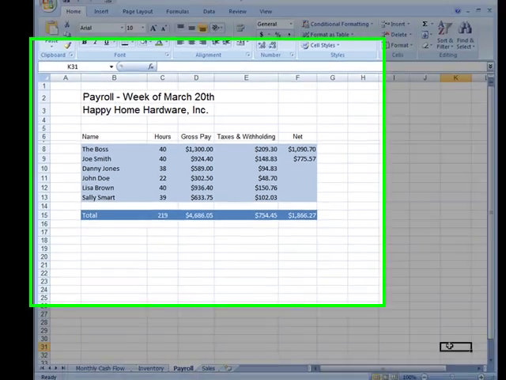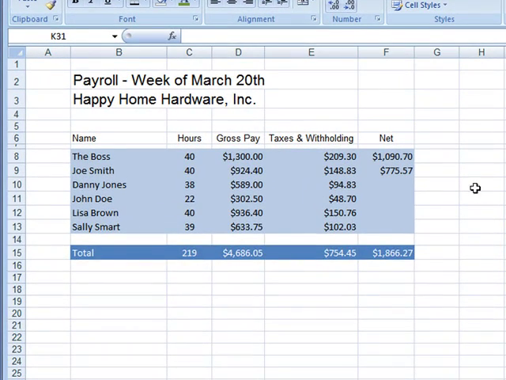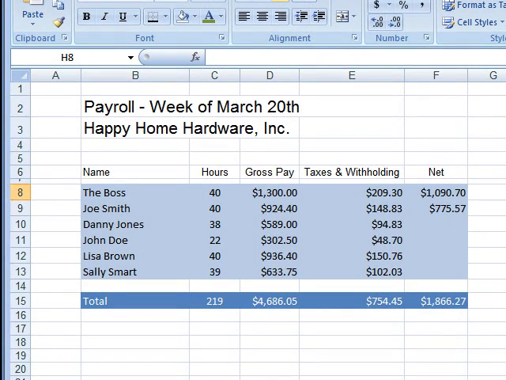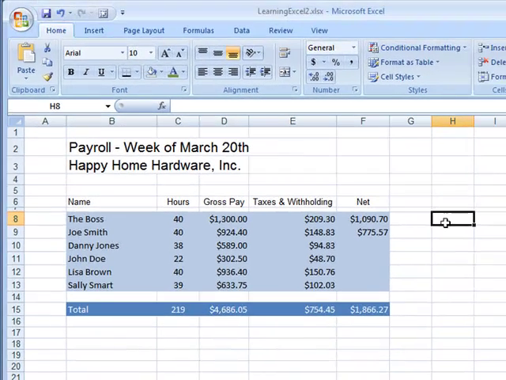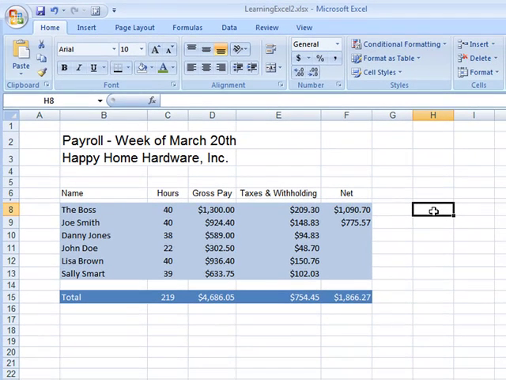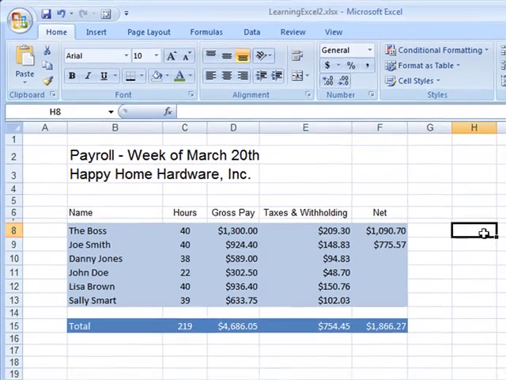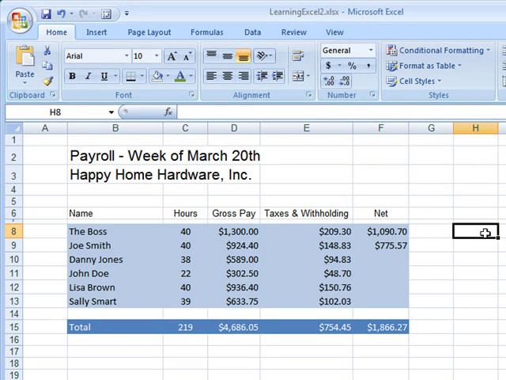Let's turn our attention to the difference between relative and absolute cell references. Clicking on the cell here, H8, we can see up in the name box that this cell is referred to as H8. It means it's in column H and it's in row 8. It's quite simple. That distinguishes it from every other cell on this worksheet. It also distinguishes it from cell H8 on other worksheets within this book, inventory, monthly cash flow, etc. So it's a unique address for that cell.